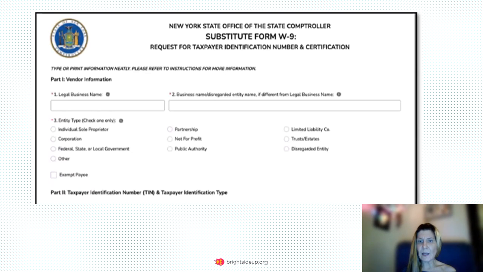Now, if you're a limited liability company and you are filing your taxes as a C corporation, that is different. In this situation, you will not put your first and last name on line 1. You will enter in the name of your business on line 2. For line 3, you will select limited liability company. But for your tax identification number, when you get to part 2, in the situation where you are a limited liability company that is filing their taxes as a C corporation, enter in your EIN number.